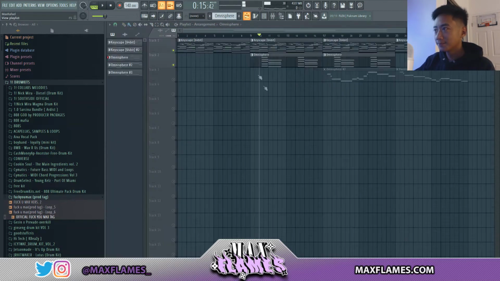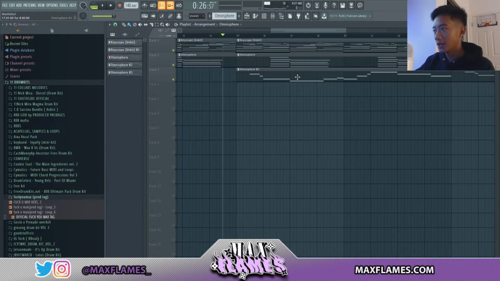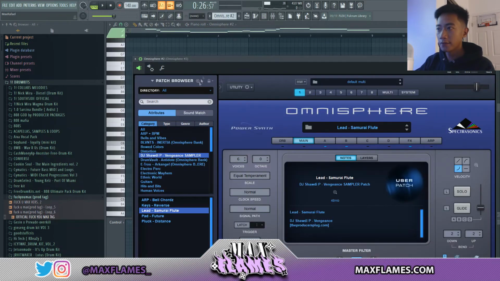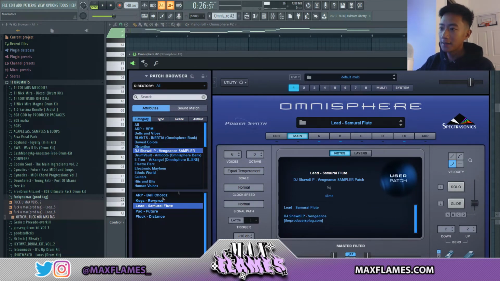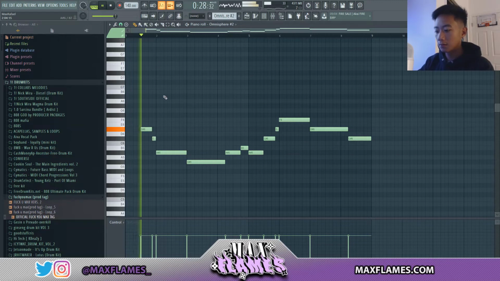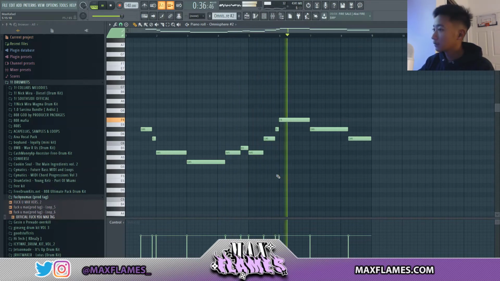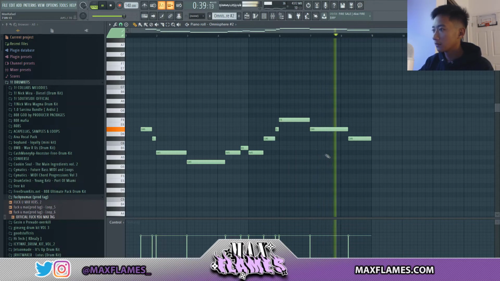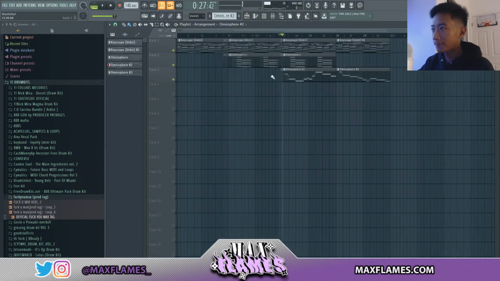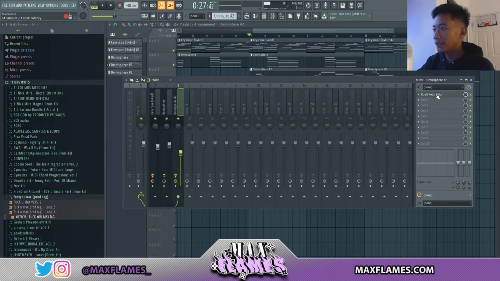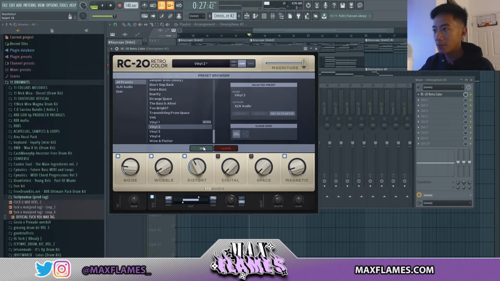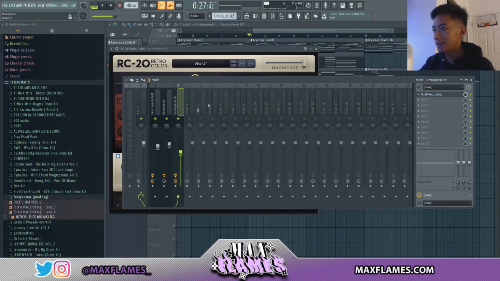And then lastly, I had a flute come in. This flute is also from Omnisphere. It's from this DJ Shawty P pack. It's called the Samurai Flute. So that's the kind of vibe I went for with the flute. Going on to what I put on it, I just put a retro color on it. I put this Vinyl 2 preset, going for the same feel as the main piano, giving it that more crusty feeling.